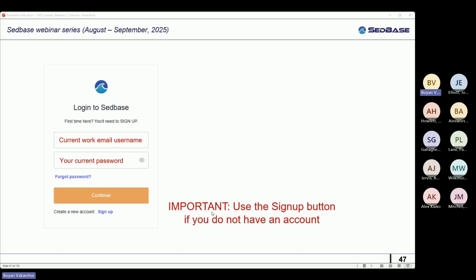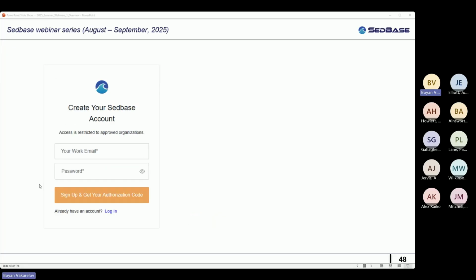Now, important, if you are new to Sedbase and if you want to sign up for the first time, this is the page that you would see. You have to click on this button on the bottom, sign up, which will take you to a slightly different version of the page, where you would again put in your work email. You would select your own password. There will be a little pop-up that explains what type of password we are expecting in terms of security. So you would put that in. You would click the sign up and get your authorization code button.